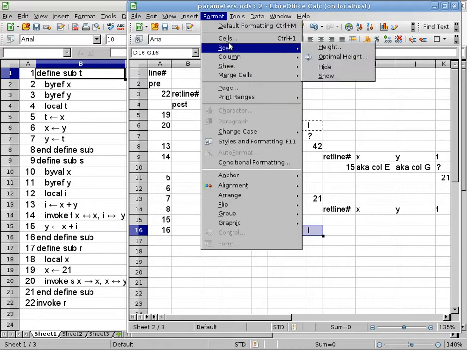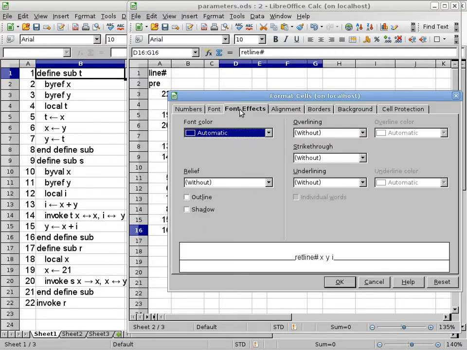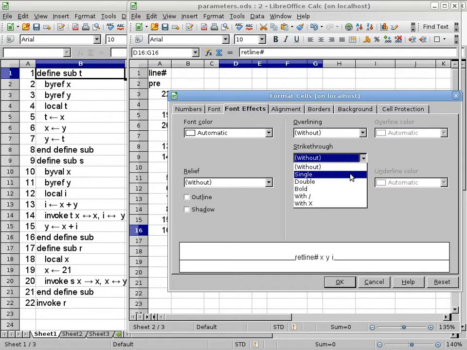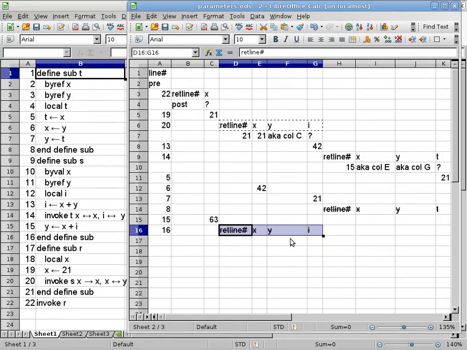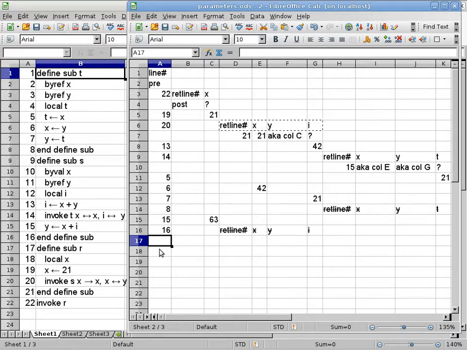Go to Format, Cells, Font Effects, and then change strike through to single strike through or double strike through. It doesn't matter which one you pick, as long as it is clear that these columns are deallocated at this point. And that tells me, the return line number tells me we have to go back to line 21. So now we are back to line 21.